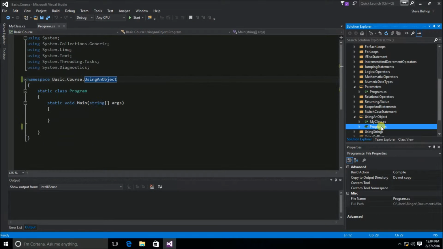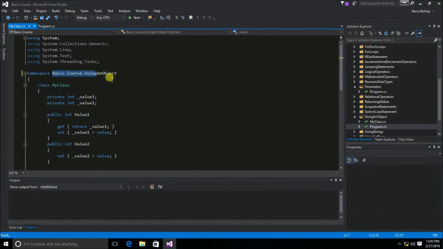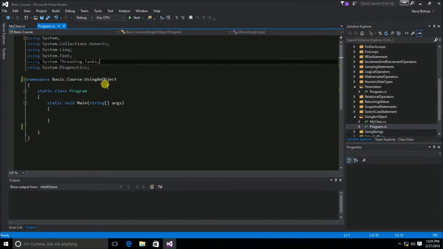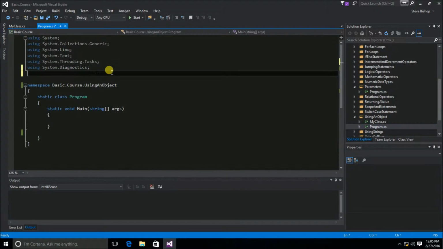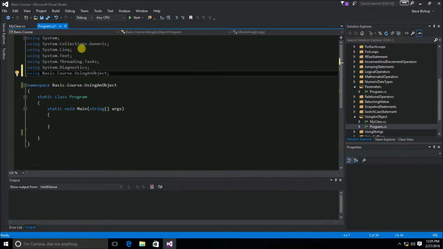Now, the reason why we want to do this is because both the my class class and the program class both exist now inside of this using an object namespace, or more specifically the basic.course.usingAnObject namespace. So both of these exist in the same namespace. And that becomes important because now we don't have to reference the entire namespace. Now you don't have to use the entire namespace to reference that my class object. So I don't have to do using basic.course.usingAnObject just to reference this my class class. Since both of these class objects exist in the same namespace, they are both viewable automatically.